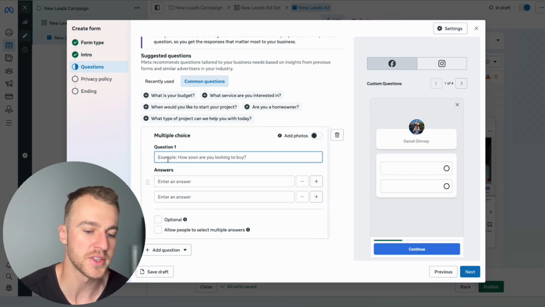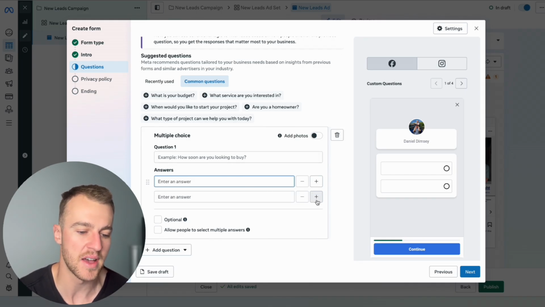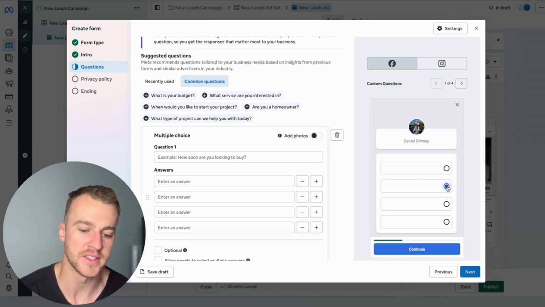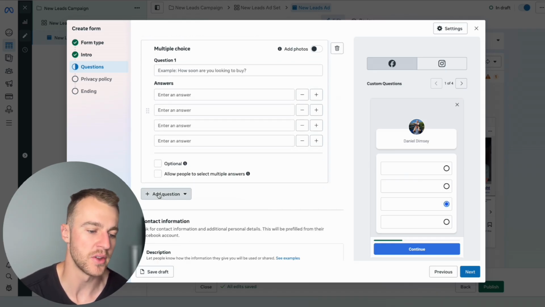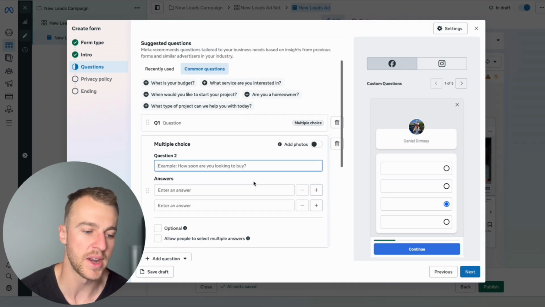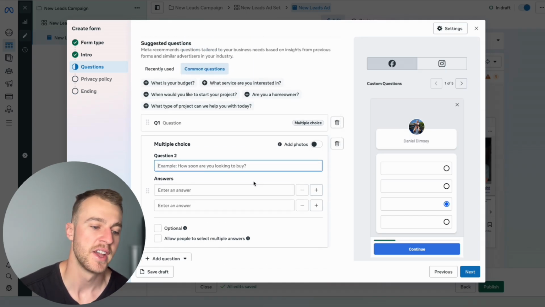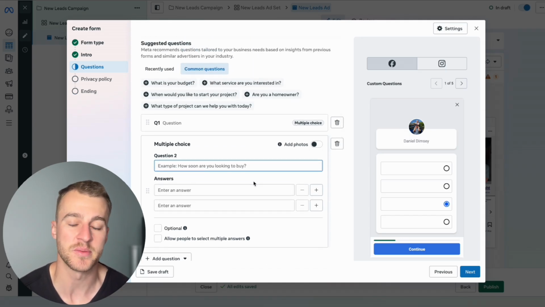So for question 1, just write it in whatever it is, and then have your multiple different answers like that, and they can pick whichever one it is, right? So this is absolutely perfect. Like I said, you'd have around 3 to 4 different questions in here. One of them being a short answer question is a really good thing to do.